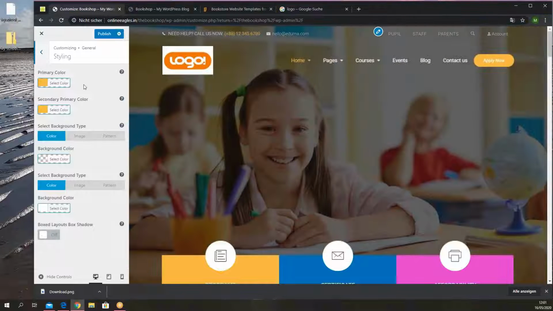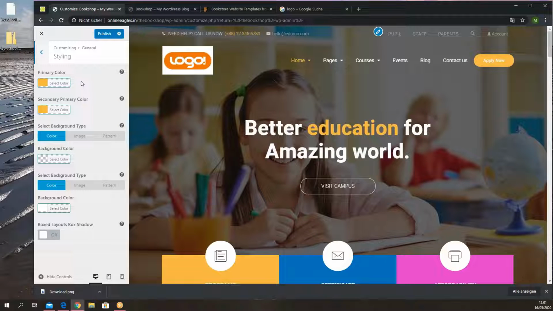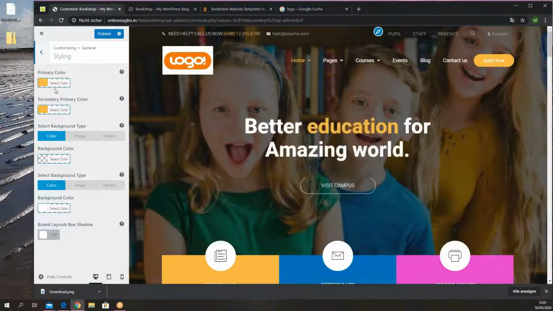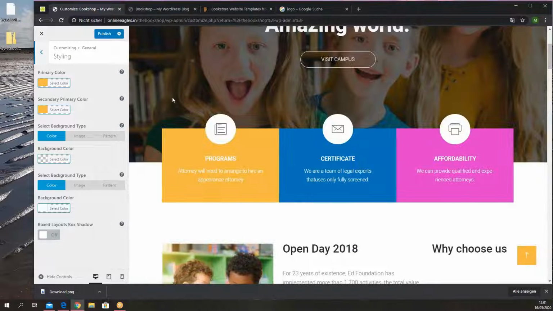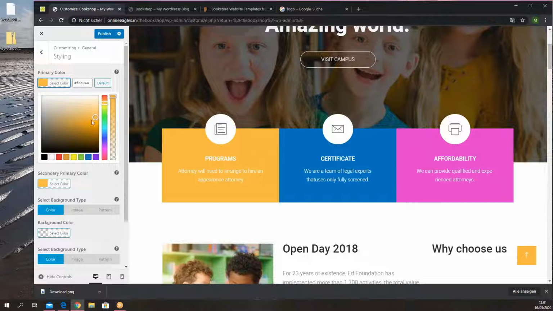So styling is the default color. See here, in this "Better Education for Amazing World", the education color is orange. So if you change that color, this color will be changed. The primary color of the font will be changed.